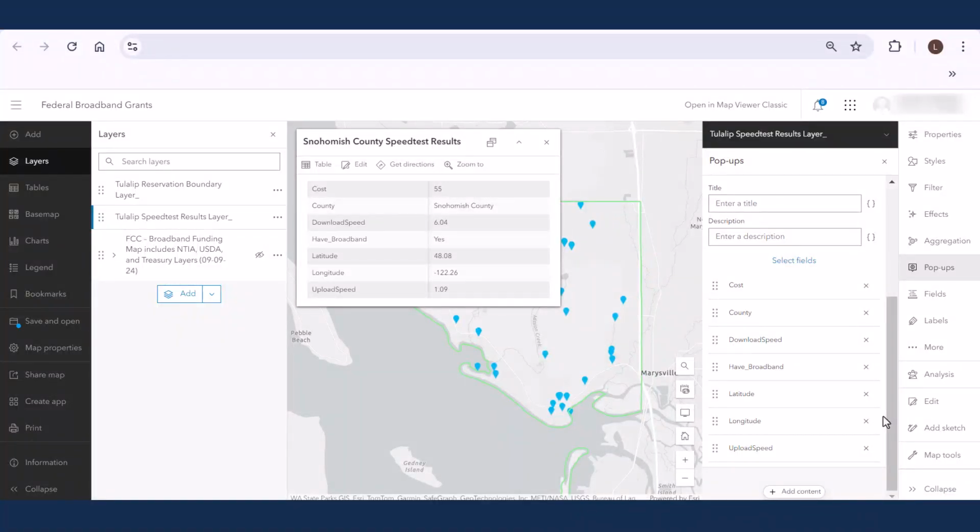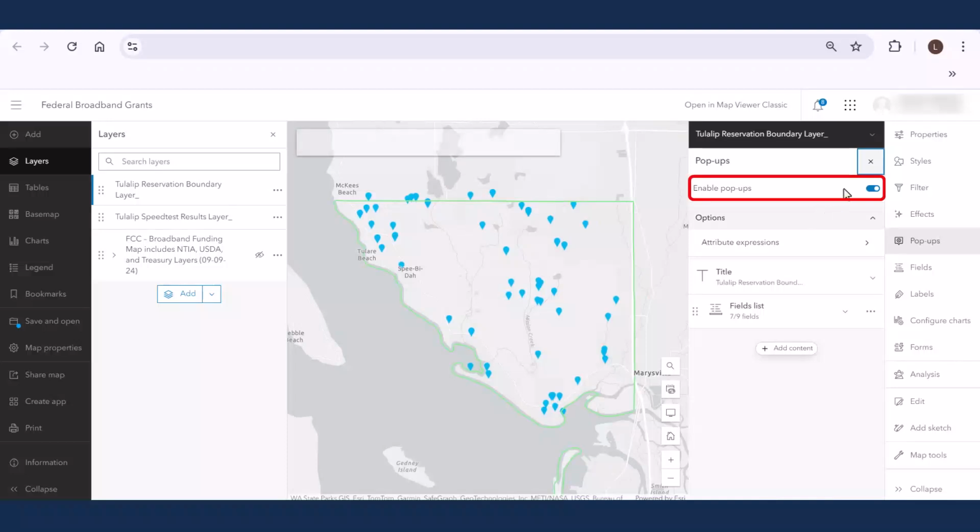Next, we will turn off the pop-up for the Tulalip reservation boundary layer. Click on the layer, then click the slider next to Enable Pop-ups. This will turn off the pop-up and remove the editing options.